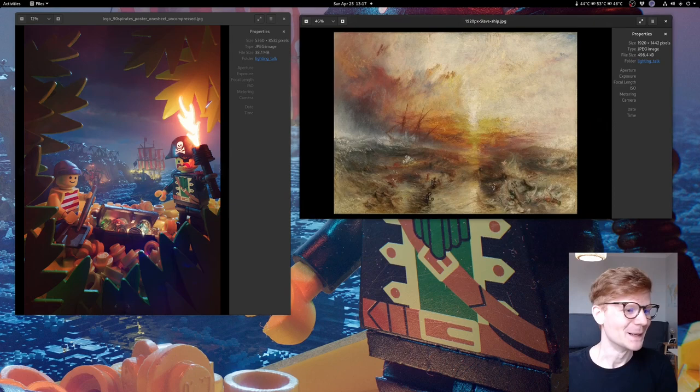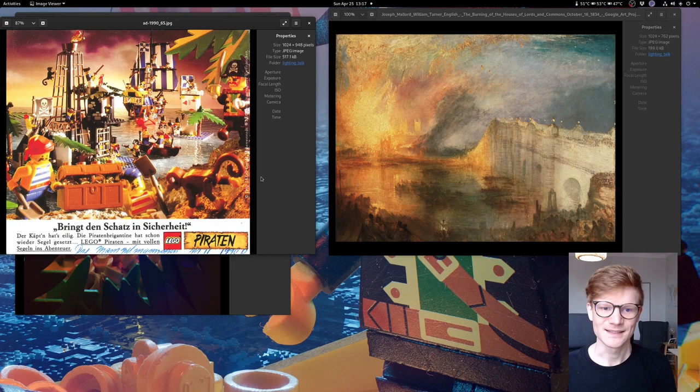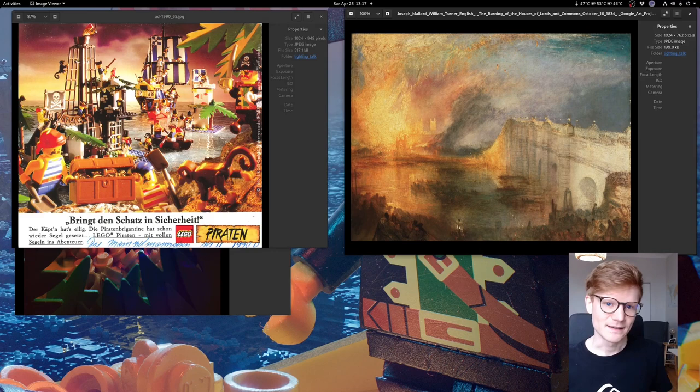But for example, this one, same artist, and then we put this one next to it, right? This is what I used as a reference. There are these old posters from the 90s from Lego, advertisements in their catalogs and magazines. I just wanted to create a modern version of it. This is, of course, traditional toy photography, real photography, and I wanted to do pretty much the same, but with CG. It's almost scary how similar these two things look, right?